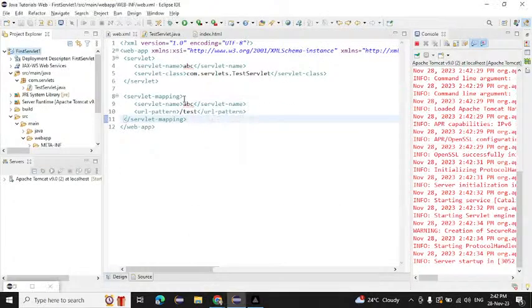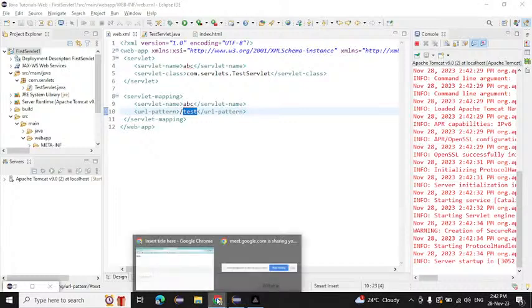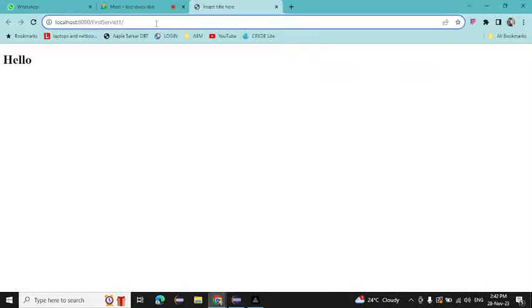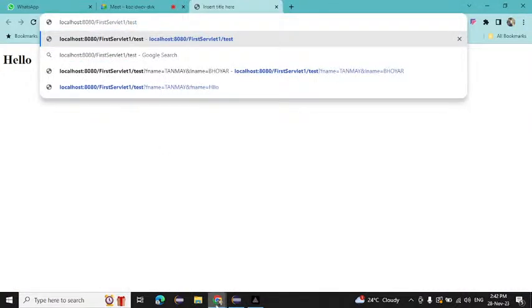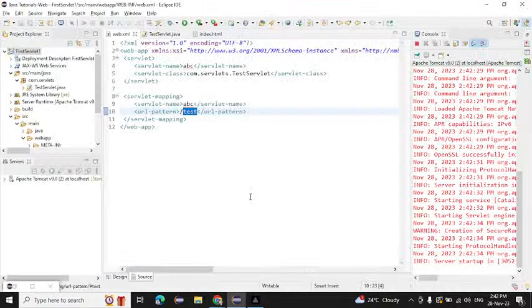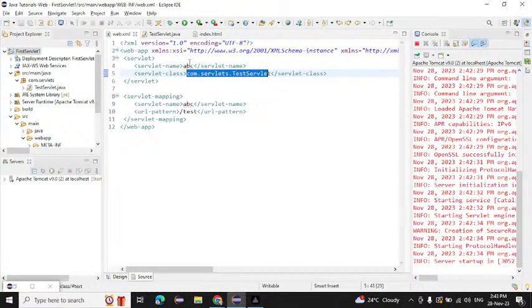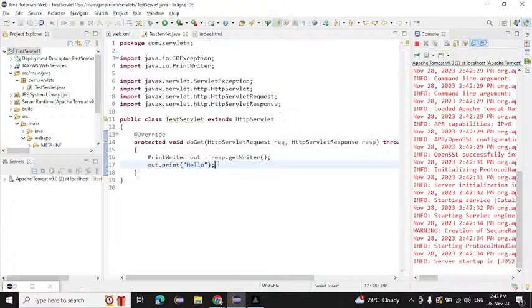Our URL here is test. If you write test here, it will call the respective servlet. The name of our servlet is ABC, so it will look for ABC in our servlet tag. With this ABC it will call the class we have mentioned, which is the test servlet. Whatever we wrote there, which is only hello, will be printed.